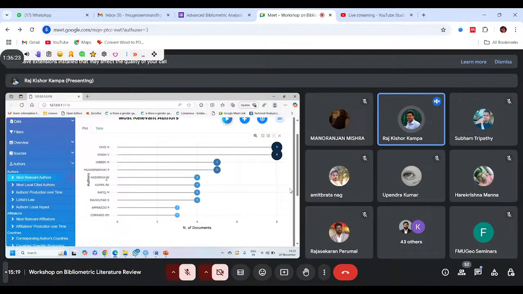And I am too, RK Kampo, in the 6th position. Among the 10 most prolific authors, I have published 4 papers on open source software. So my name also figures among the 10 most prolific authors across the world who published research papers on open source software. In this way you can analyze the most prolific authors. This is a descriptive table that you can use in your systematic literature review.